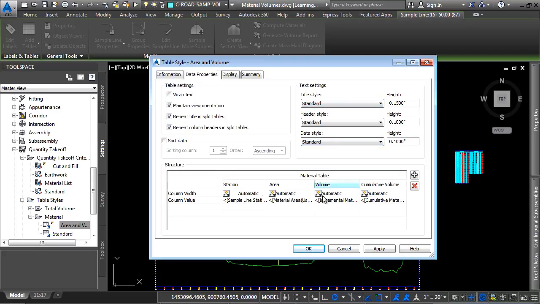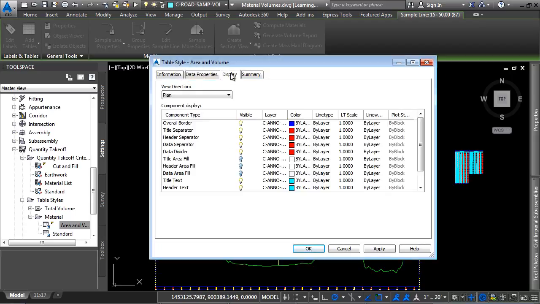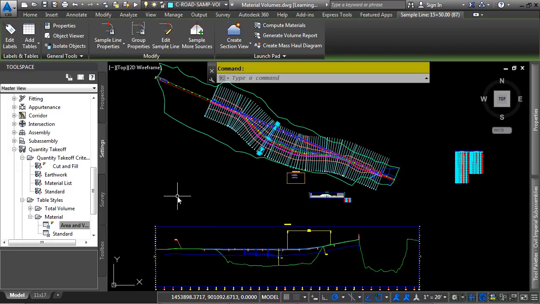And to edit any of the functionalities in here, you can add a column, remove a column, or to edit any of the values, simply double click it, and then add the property based upon the property list here. And of course, if you navigate to the display tab, it tells Civil 3D which components to display and what layer those components should go on. Click OK to dismiss the dialog.